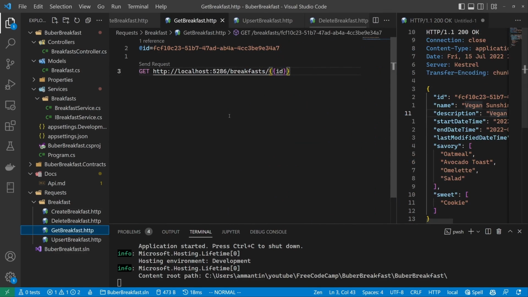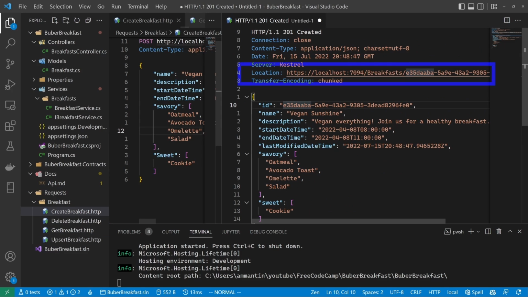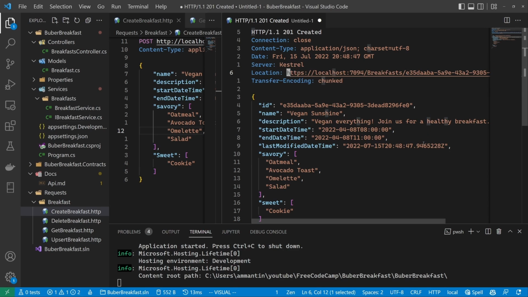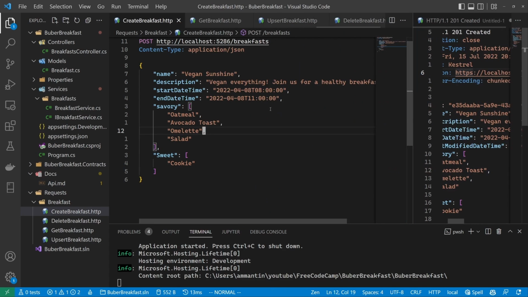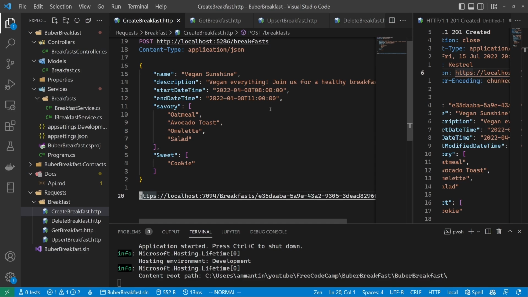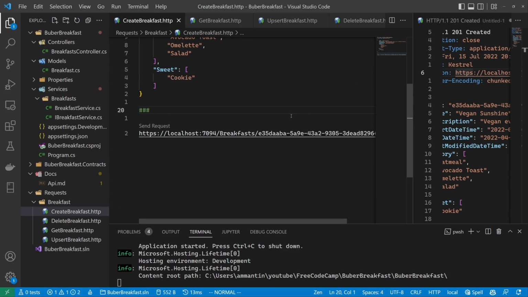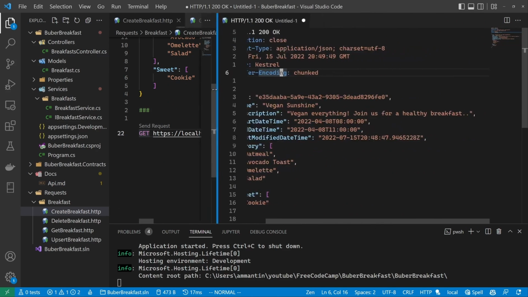Okay, now one thing about the create breakfast. So let's create another breakfast. We said that the location header contains a route which we can use to retrieve the resource that we just created. So let's try using this to retrieve the breakfast. So I'm copying it and pasting it back over here. Now, if you want to send multiple requests from the same file, then you can do it by typing 3 hashtags. And you can see that now we can send another request from the same file. Let's use HTTP GET and make the request. And we can see that it works.